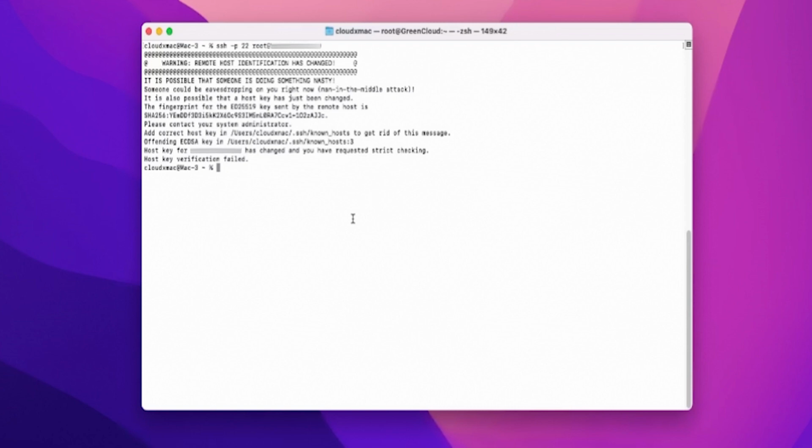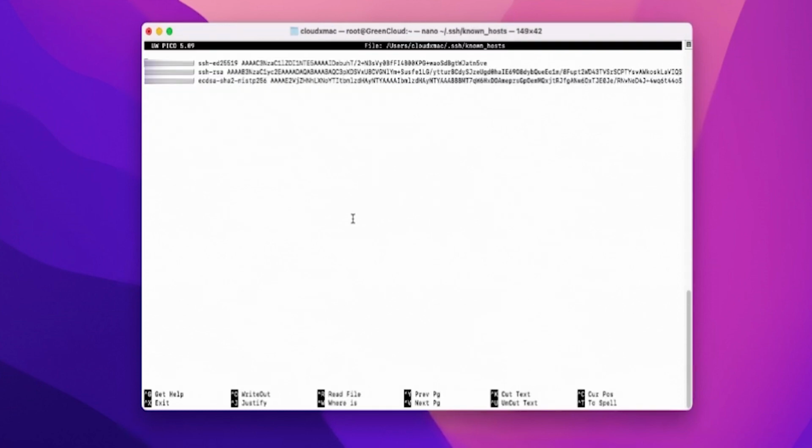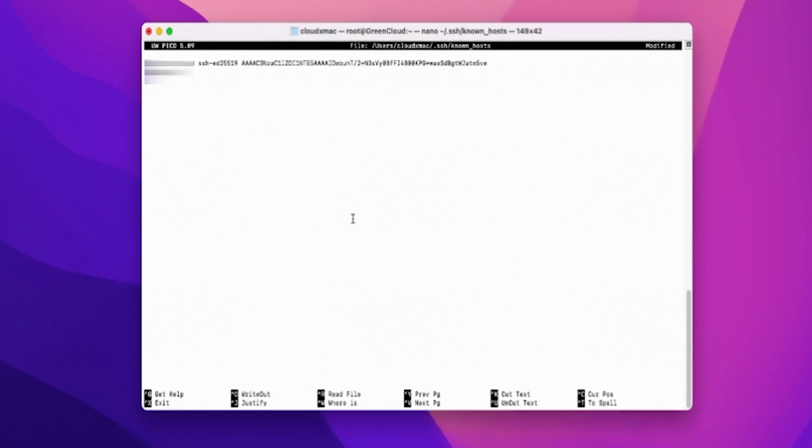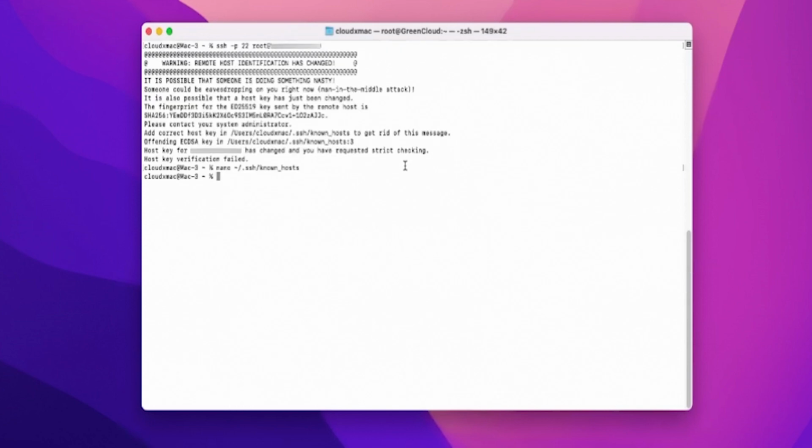To fix the warning, remote host identification has changed on macOS, follow these steps. Enter the following command to open a new nano instance and display the keys in your known hosts file. Delete this file, then save your change. Then try SSH again.